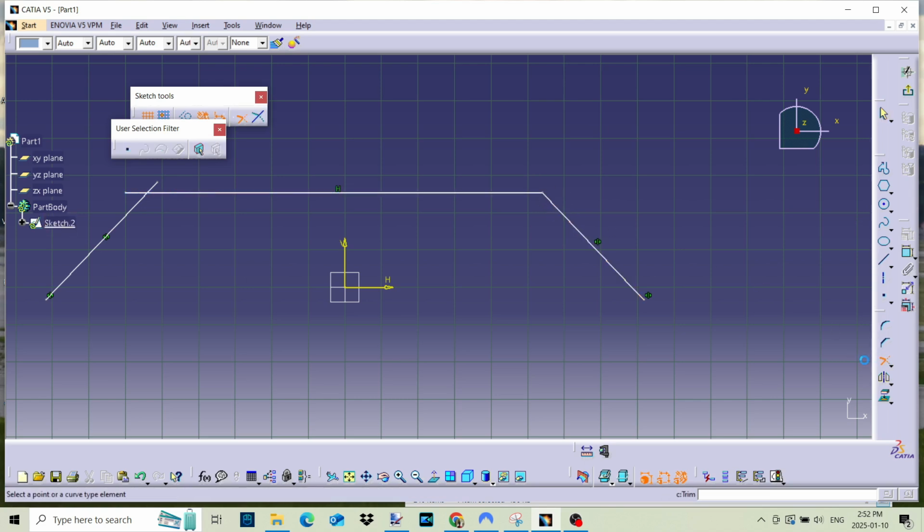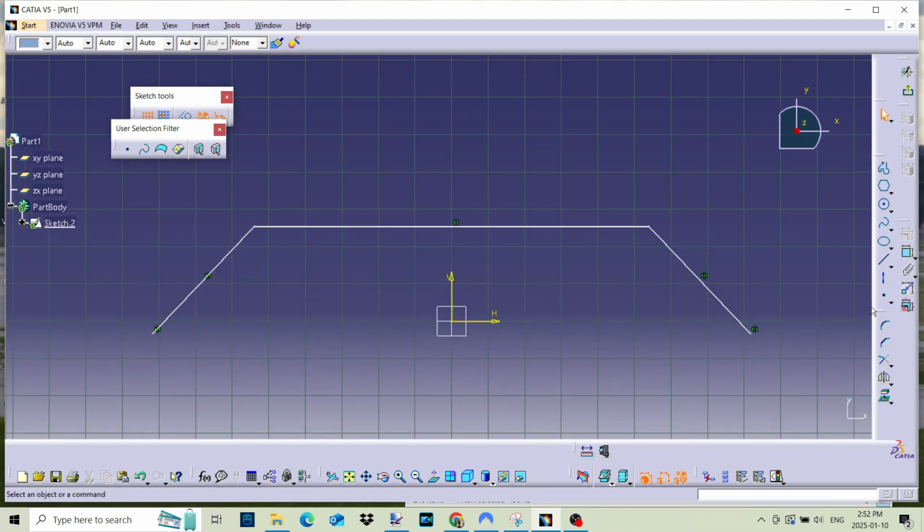One other very useful command is mirror. This command allows the user to create one side of a symmetrical profile and then mirror it around a center line.